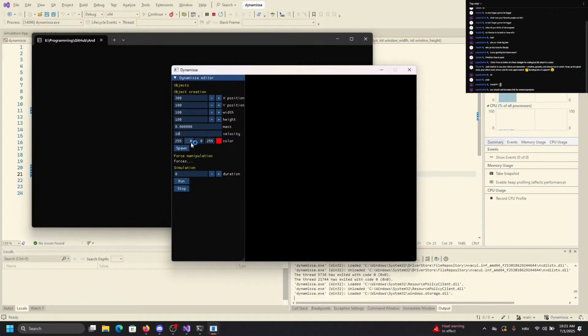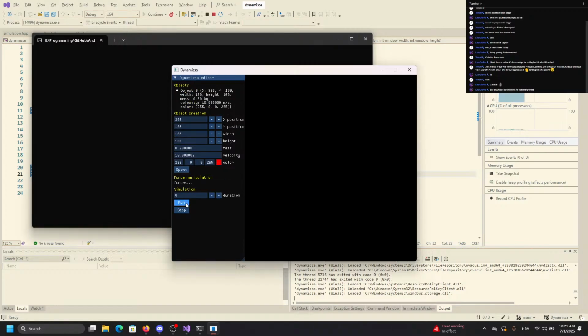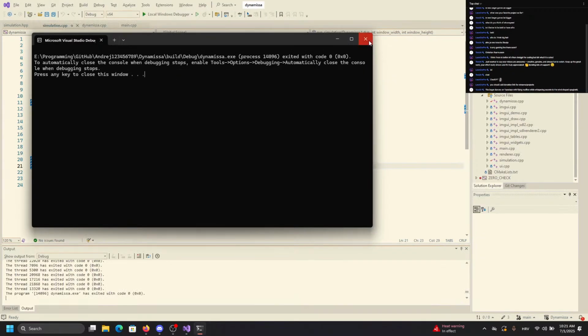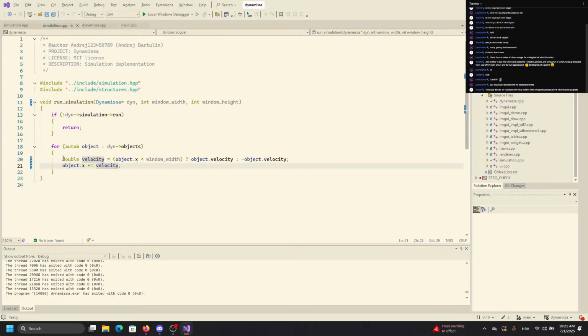Okay, let's test this. Okay, it doesn't work. This doesn't work. Yeah, it doesn't work because it then returns to the left and then gets here, and yeah, it doesn't work.